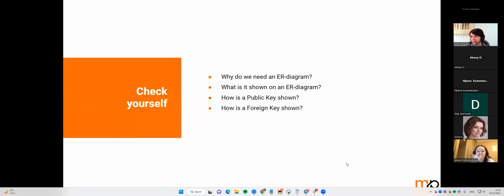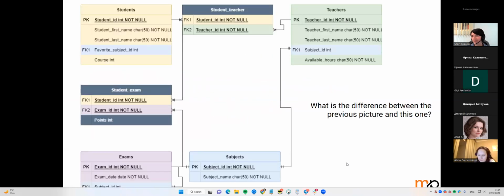Any questions about the entity relationship diagram? Maybe I will switch back to this slide to make you more motivated. And how should we show a one-to-one connection? A one-to-one connection is typically just a line without any additional things.